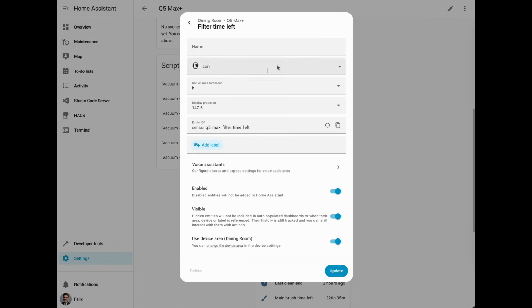Click on the gear icon. And you can see here that it is in the measurement of hours with a display precision set to 1 decimal point. Now this will become important in just a few minutes when we set this card up. For right now, all I'm going to do is copy this entity ID to the clipboard so we can use it to set up the card.